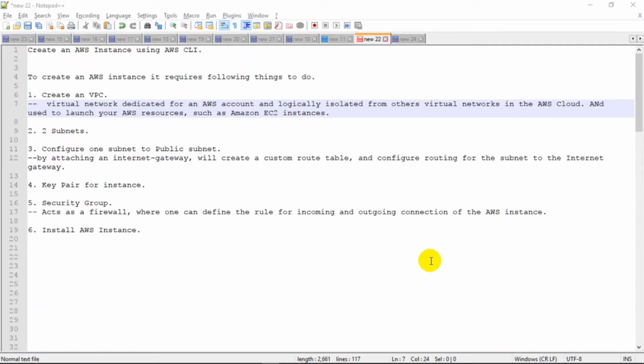In this session, I'm going to show you how to create the AWS instance using the command line interface in Windows operating system. For this, we will require a few things to configure. First, we'll proceed with the installation of the AWS instance.